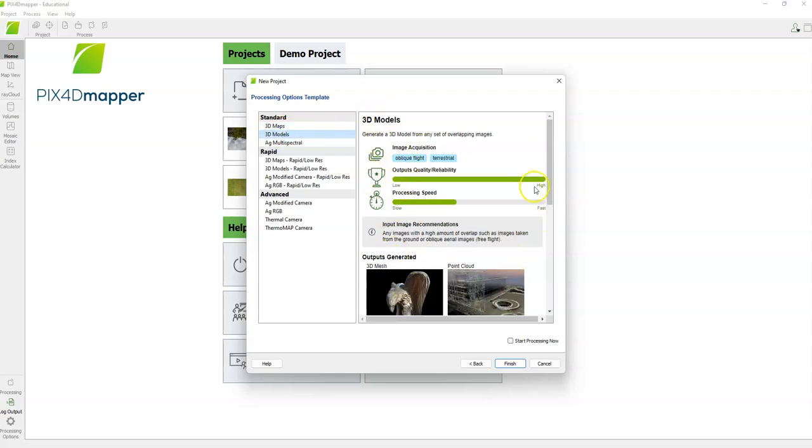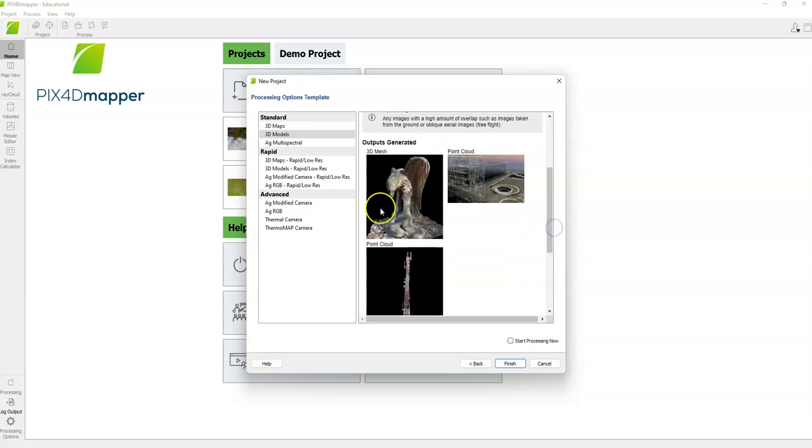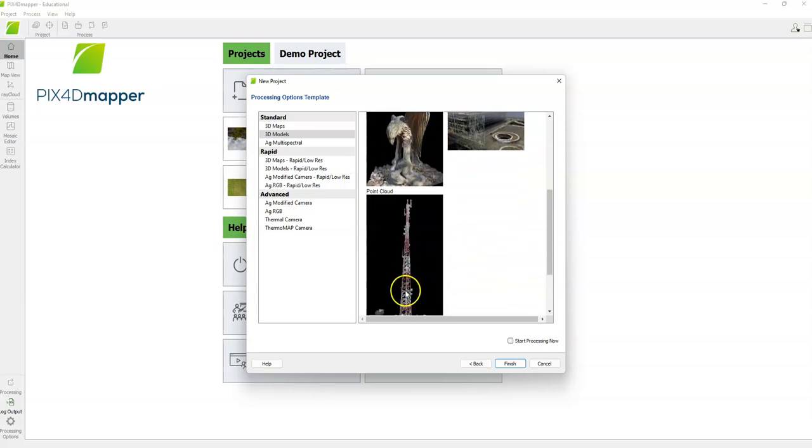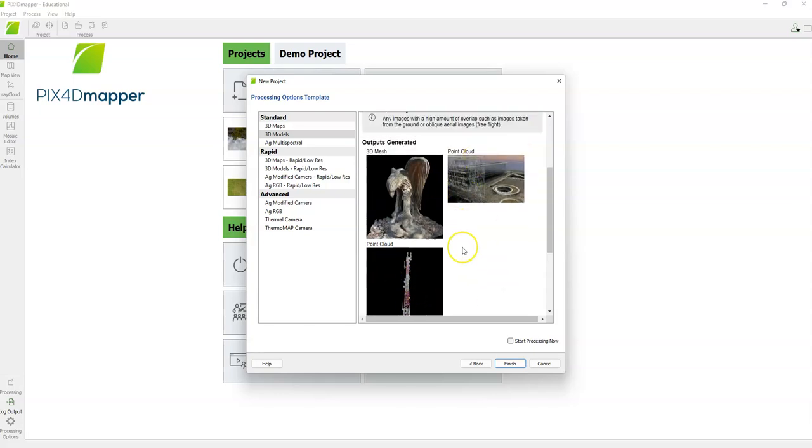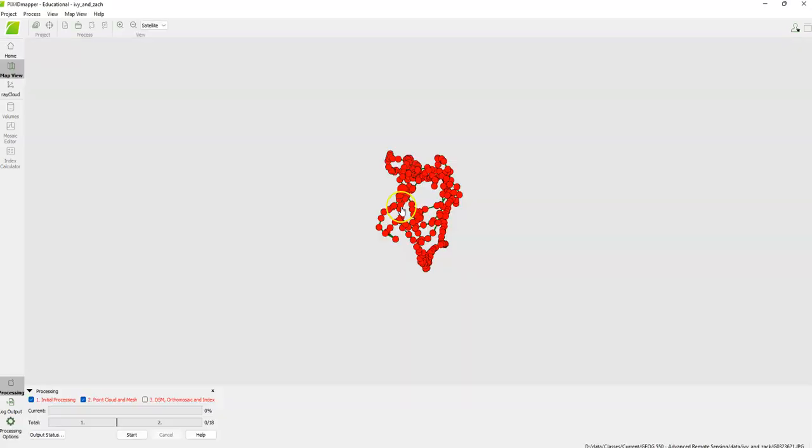But with 3D models, we're sort of envisioning a site that's either a statue or a single building. Things like that are a little bit more appropriate for models. Things you wouldn't really want to try to generate an orthophoto from, I suppose. So we'll choose models and we'll hit finish.